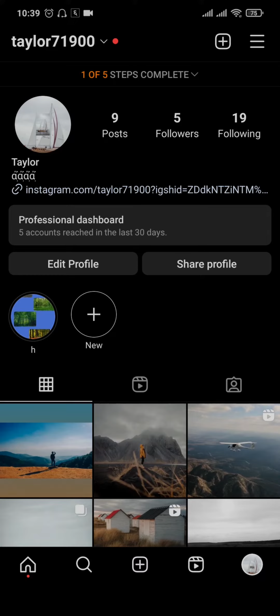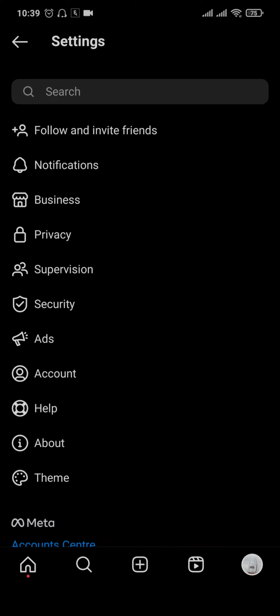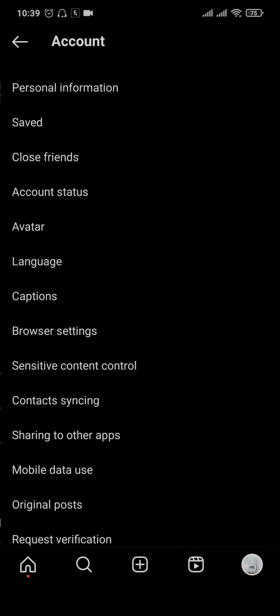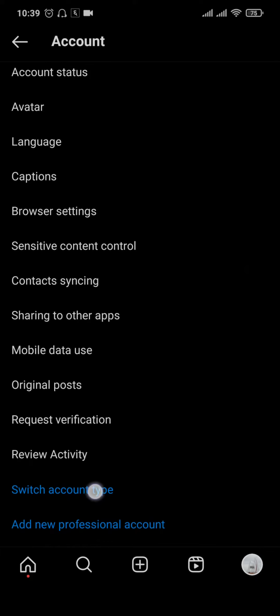So all you need to do is firstly come over to your profile section on the bottom right, tap on the three lines on the top right, and then open up settings. From your settings, tap on the accounts option, and from the accounts section, if you scroll down to the bottom, you can see an option called switch account type.